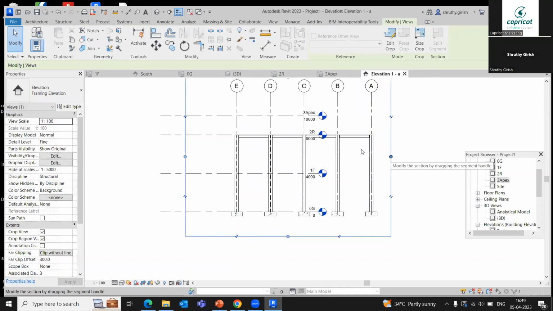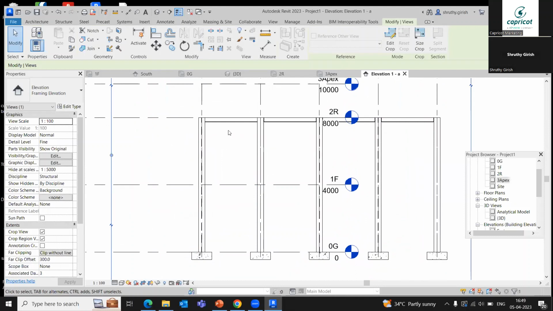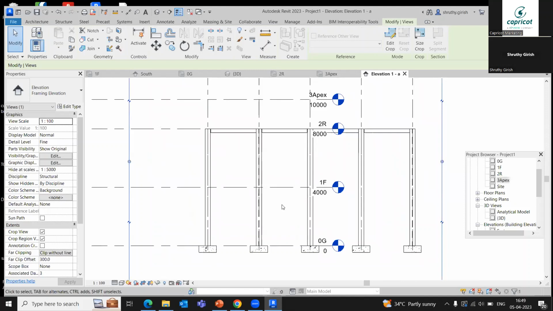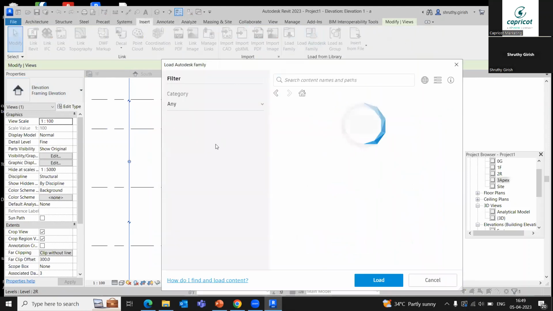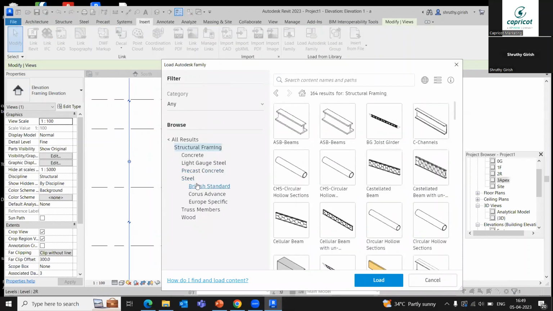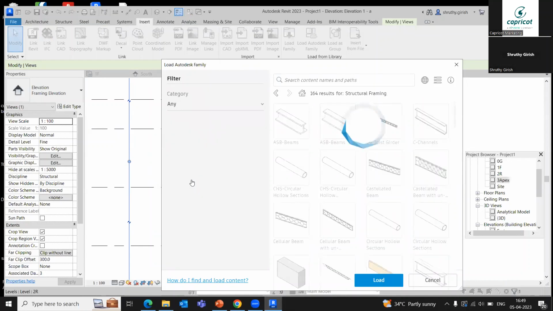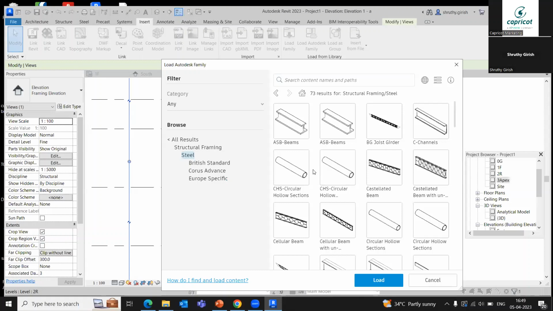All right. So once I have extended it, I want the snap points to place the bracings. Right now, I don't have any snap points to place the bracing. So what I'm going to do is just select the section which I require. So node family again, structural framing and steel. Here I have certain sections which I can use for bracing. So right now, let me just use the CHS section, load.